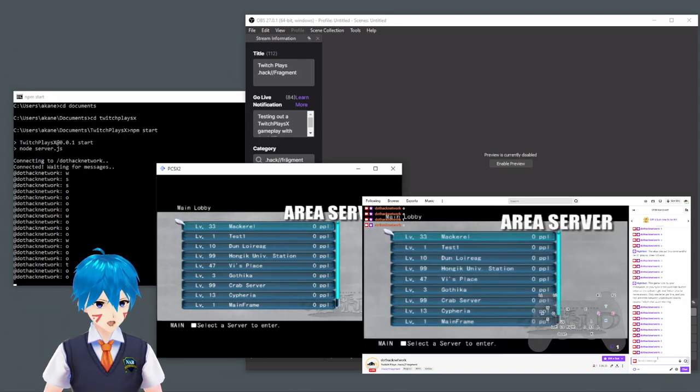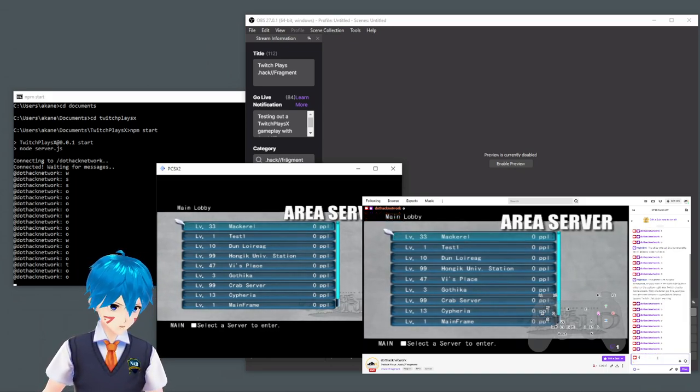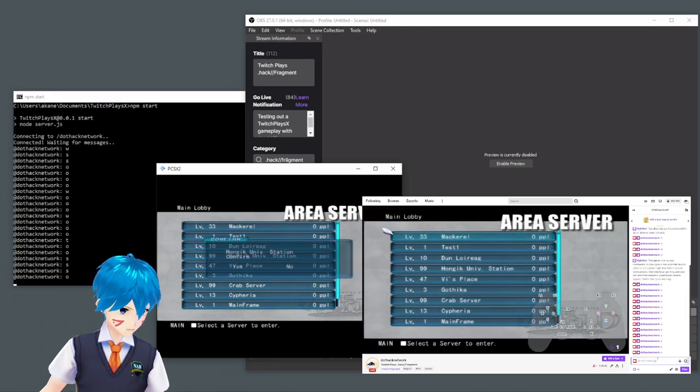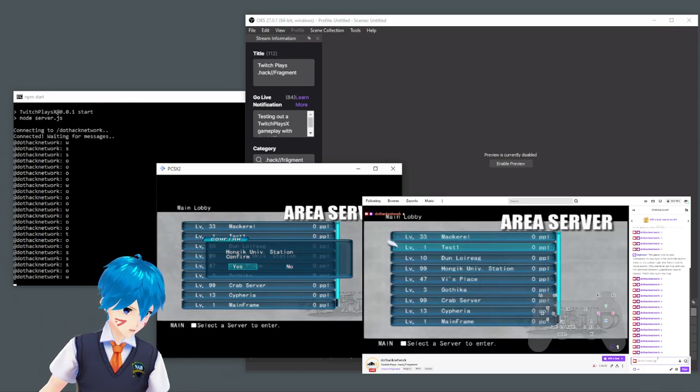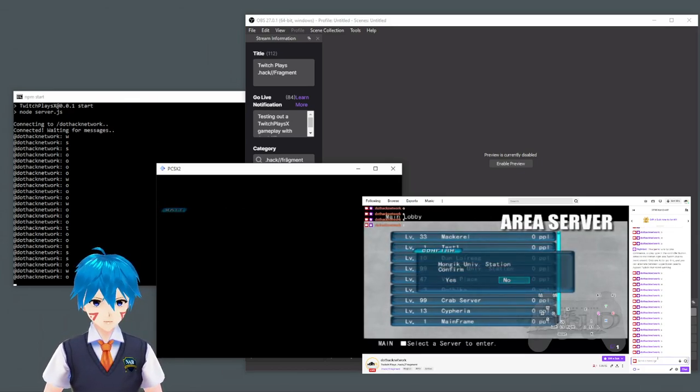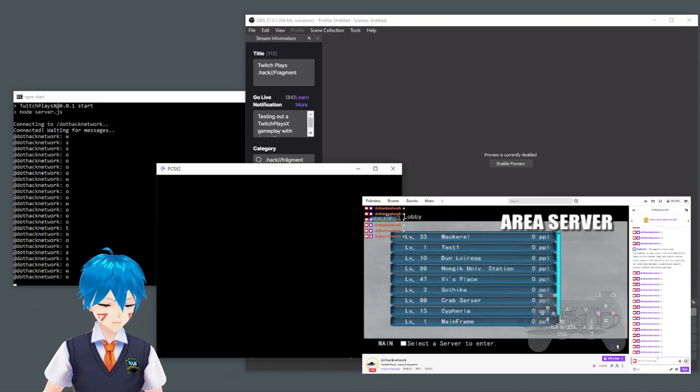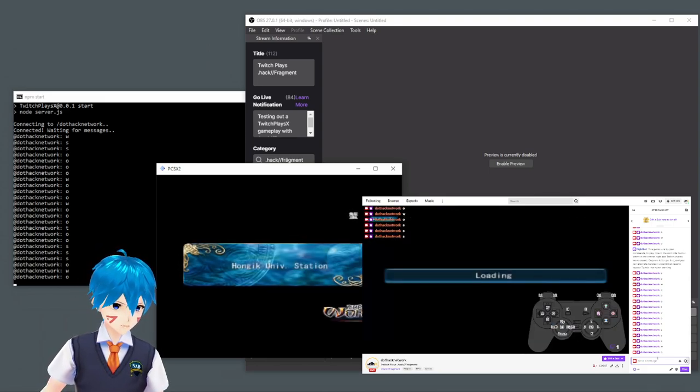So if I wanted to go to Hankeek University Station, that's down 1, 2, 3 times. So we hit S, S, S, and O. And we're going to go up with W, and then O again. Oh, that's right. It's left. But it still worked.